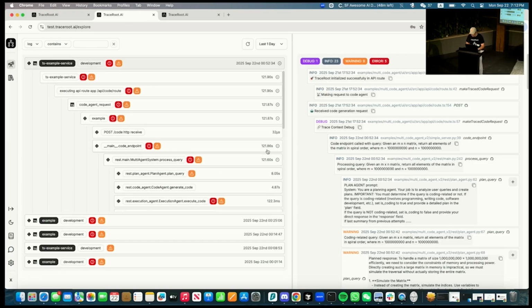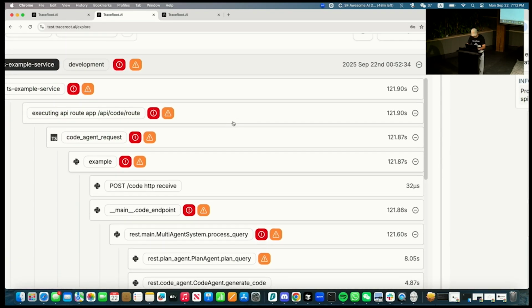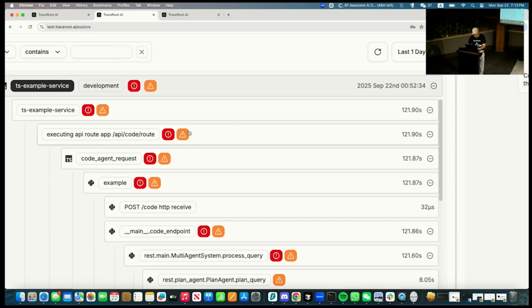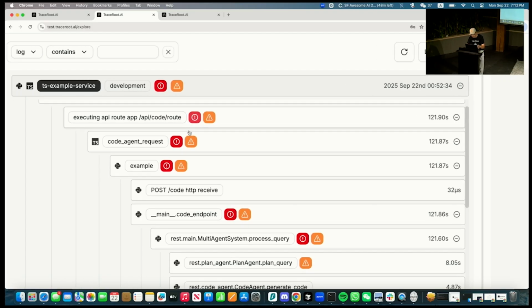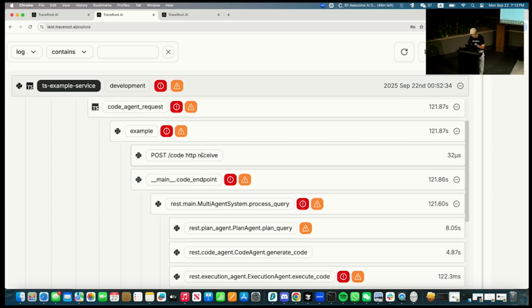From here you can see that all the logs and metrics are organized according to traces and spans. You see there is an error here, right? This is a TypeScript service connected to all the... Zoom in. Yeah, for sure. You can see we connect from a TypeScript service all the way to a Python FastAPI backend, and there's an error in between.